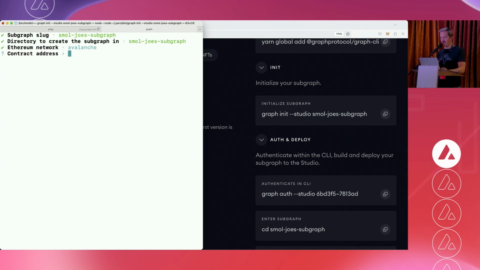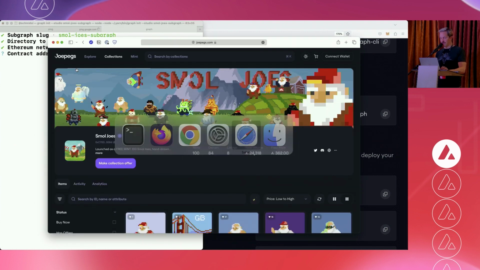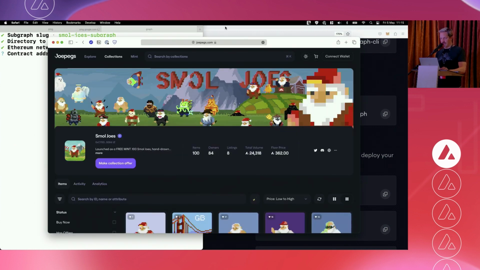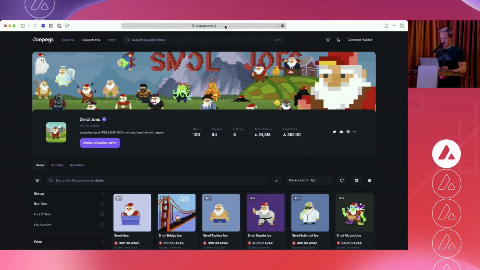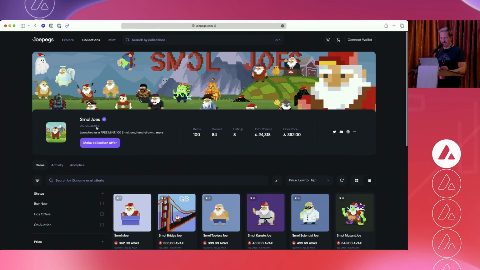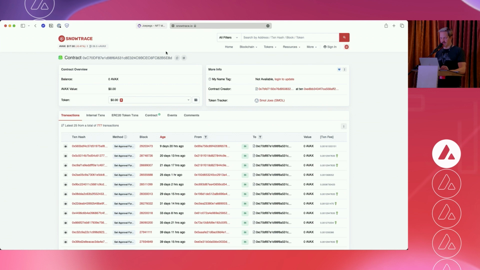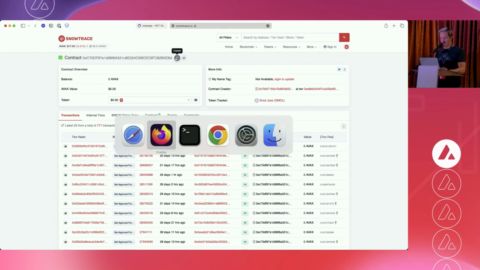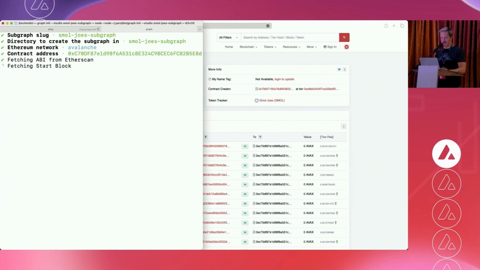So in that example, we already have a contract deployed on AVAX. And yeah, maybe let's look at these small shows here. So we can just click here, go to Snowtrace, and then we can get that contract address. So we just copy paste the contract address over, and it tries to fetch the start block.